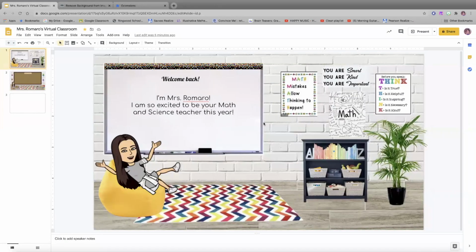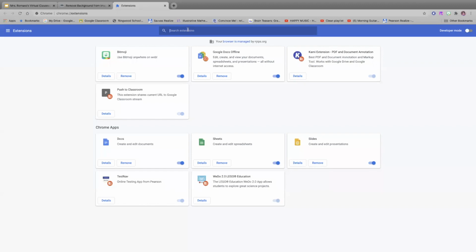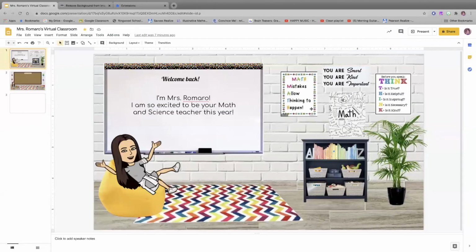Once you have that done, the next thing you need to do is, in your Chrome, we need to add the extension of Bitmoji so that it's a little bit easier to click and drag your picture into the Google slide. So in order to do extensions, you can search for the extensions, add it, and then you'll have the Bitmoji on the side up here. And that's going to come in handy later on when we're creating it.